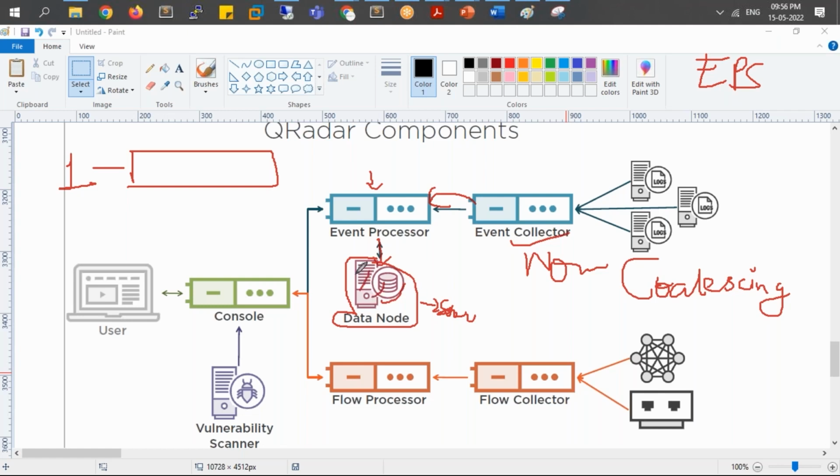So this is an optional part. If you do not have one, the processor will store it within itself, else it will store it in the data node. You can store the events. Then this is where correlation happens. Over here, it will correlate with other events and other information.